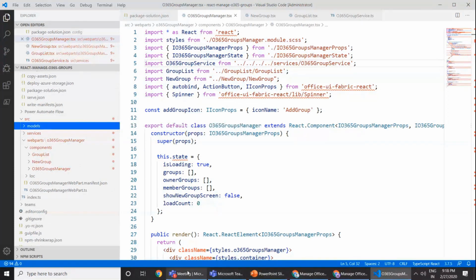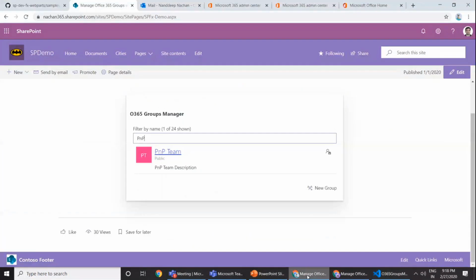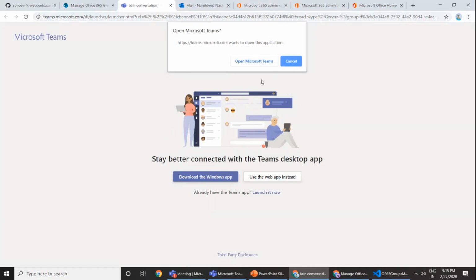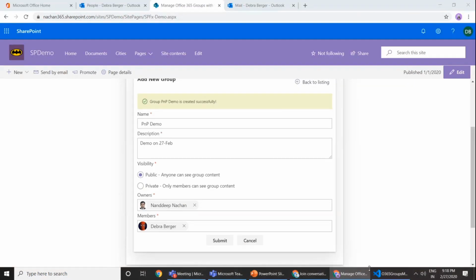Oh, I just came to know that I forgot to mention one functionality. So for example, if your group is connected to the team, in that case, you will be able to see the Teams icon in front of it. Once you click that icon, you will be taken to that particular team. So again, there is an option whether you want to open that in a Microsoft Teams app or use the web app. So from here, we will be able to navigate to our team.